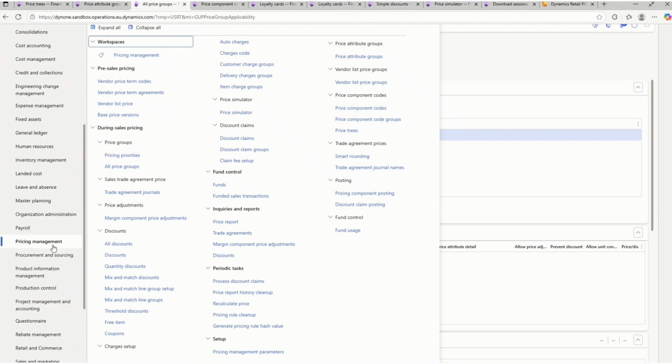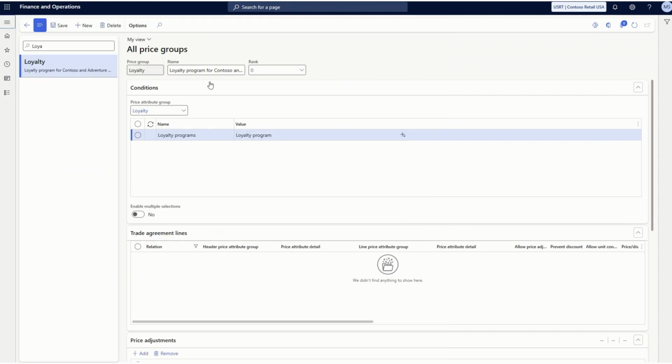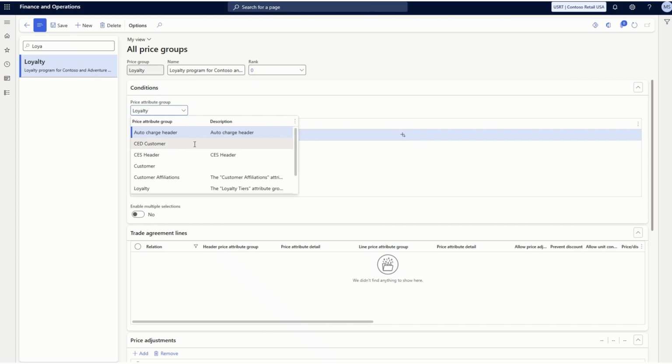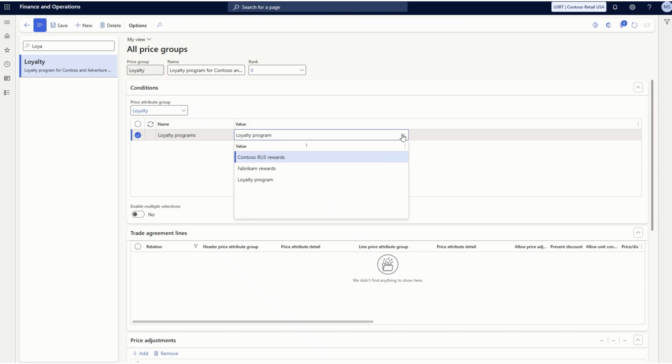And the third one is the price group. We need to define a new price group for loyalty. So we go to the all price groups form, we are clicking new and adding a new one for loyalty. And we are attaching this to the loyalty price attribute group that we defined earlier. And for the condition, we are giving the loyalty program, which is being defined in the system. If it is applicable, you can have more than one selection by enabling the multiple selections button. But in our case, we are going to use only one, so we will only select the loyalty program.